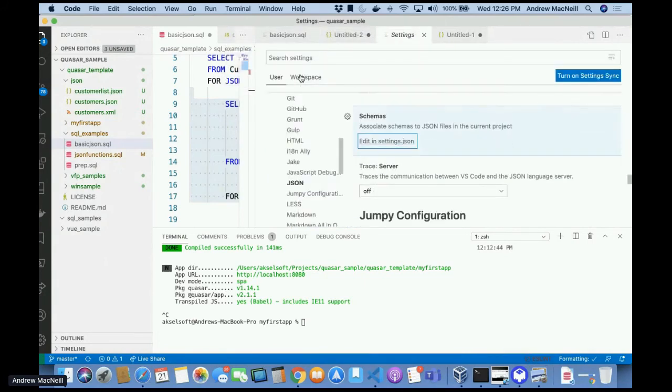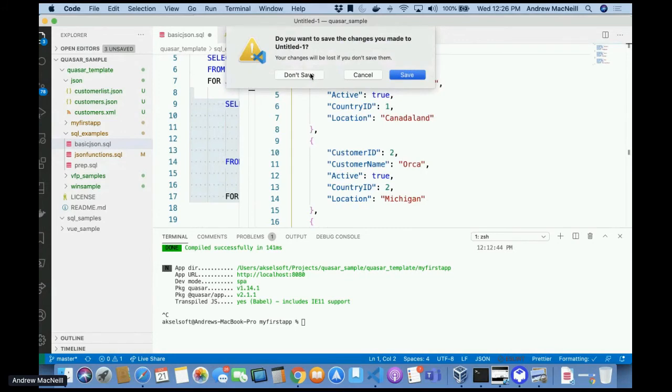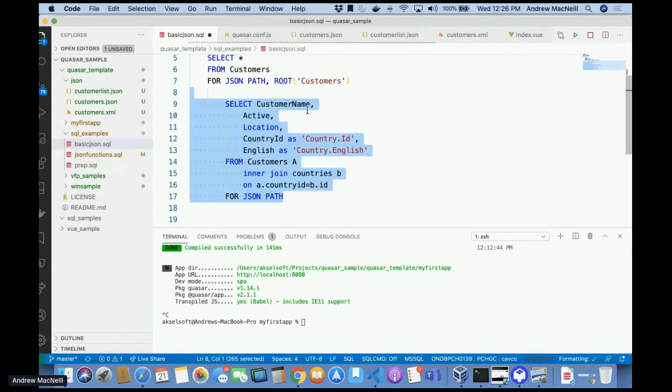It's not going to save my changes because these are from settings. And I'll just close out of some of these. We don't need to see this anymore. Okay. So back to our application.